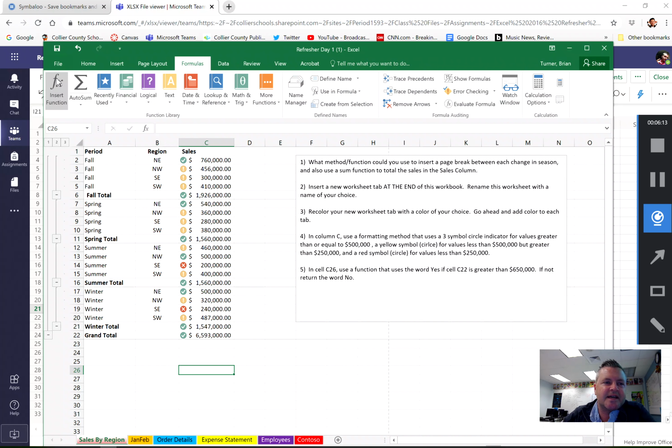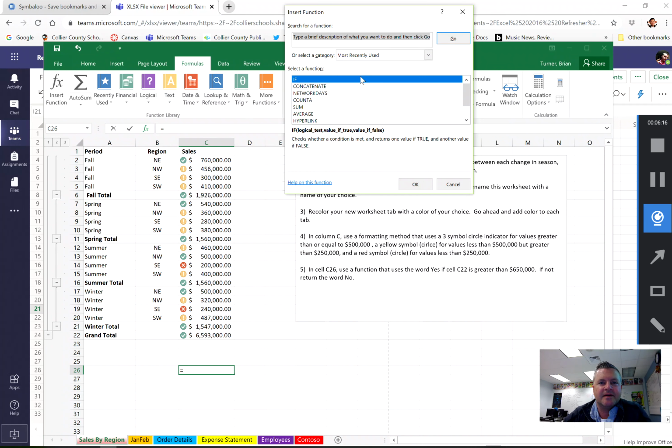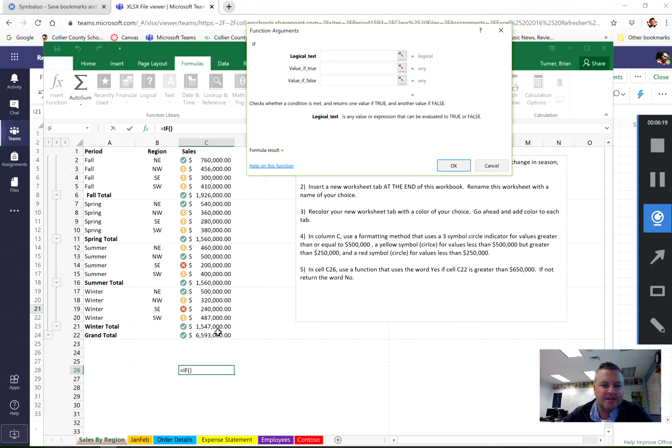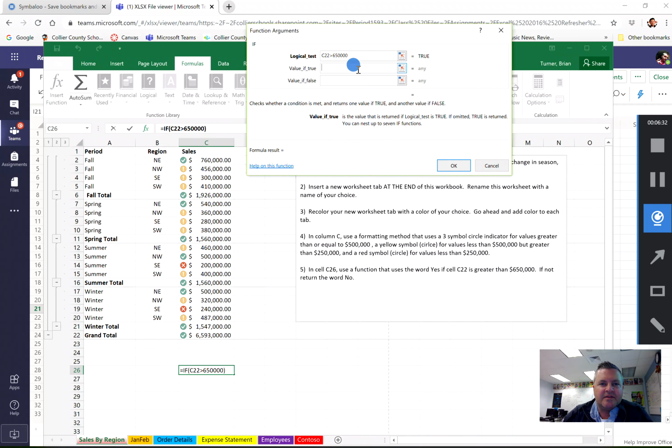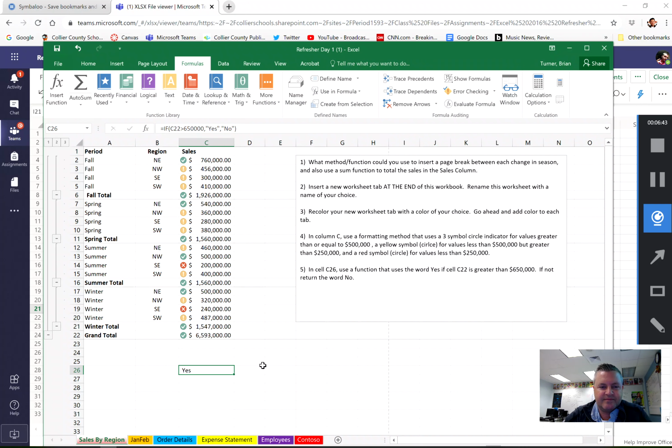So we're going to go to the formulas tab and find our if statement. It basically says our logic test is if this is greater than 650,000, then return the word yes, and if not, return the word no. Oh, yeah, this value. Sorry, I was looking at this. I did it right. I just didn't read it right.